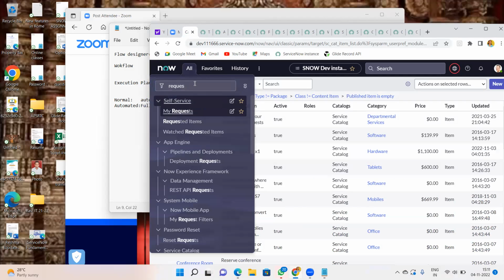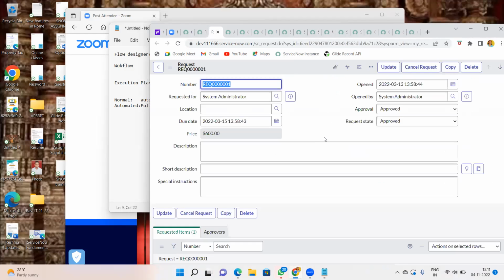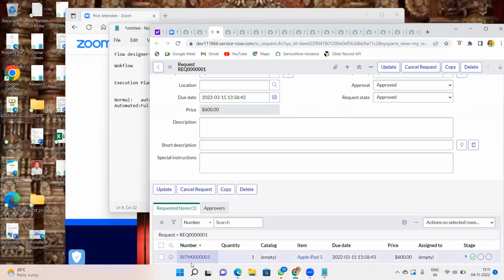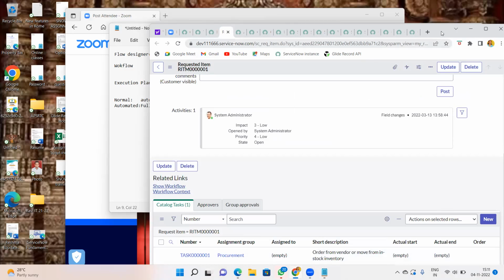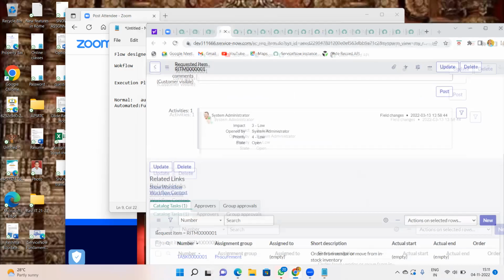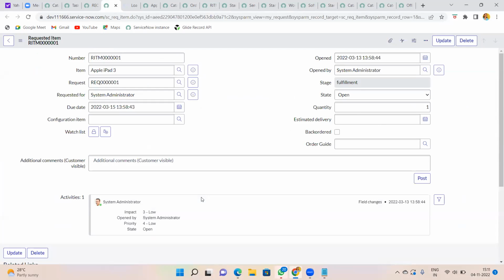If you want to open it, go to the self-service and go to my requests. So these all are the requests which we have opened. Open any. I think we have ordered the Apple iPad 3. This one. So the task is created. It will go to the next task only when it is picked by someone from that particular team and they work on it, and only after they change it to closed complete will the next task get triggered. We saw that before, if you remember. Yes.